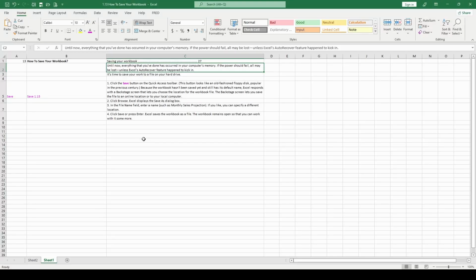Saving your workbook. Until now, everything that you've done has occurred in your computer's memory. If the power should fail, all may be lost unless Excel's auto recovery feature happened to kick in. There's an auto feature that could be a blessing and it could be an absolute disaster. And as you gain more experience, you're going to find that this auto recovery feature does have its advantages, but it has its disadvantages. And that is if you have 50,000 rows, 60 columns, that's a lot of data.